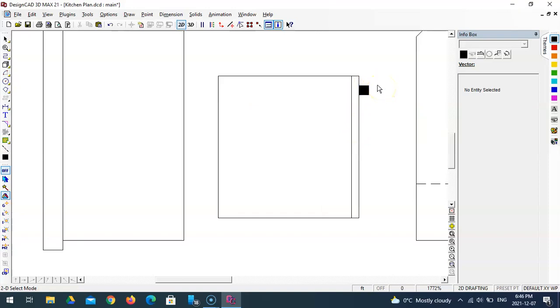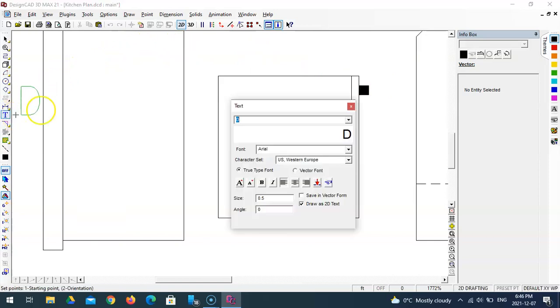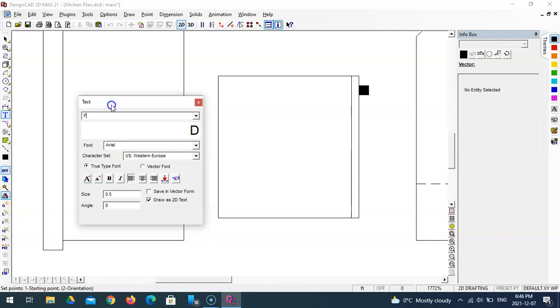Okay, and we need an F on the fridge. So we're going to get the letter T or the text tool. It's already set to a size of 0.5, which is perfect. We're going to put a capital F in the middle there. I'm just eyeballing this, left clicking when I think it's about centered.